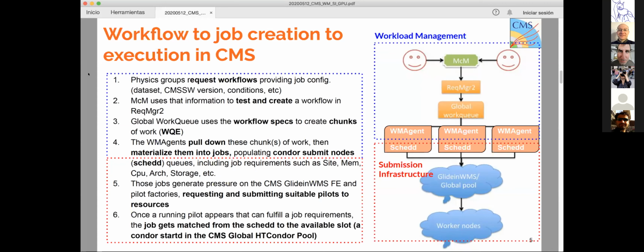So once a slot is running, of course, we have the matchmaking in Condor, where the collector and the negotiator take care of the matchmaking, and finally the jobs get matched to the available slot. Okay, so this is a typical late binding pilot-based model, which is the core of the way that CMS works.